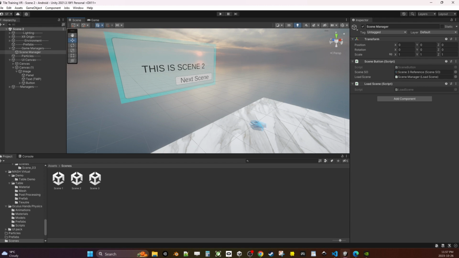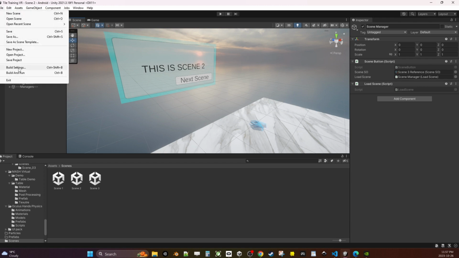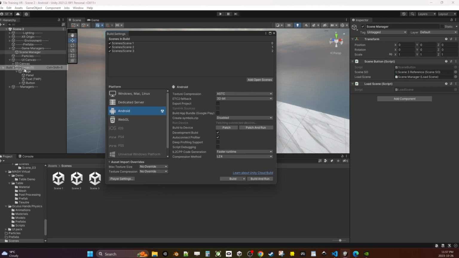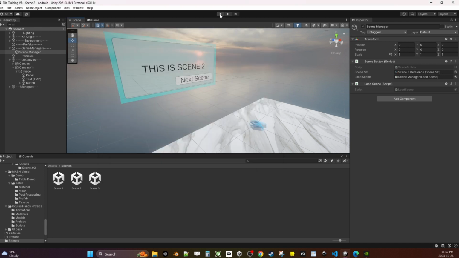One other thing that we need to do is we also need to add our scenes into our build settings. So go ahead and just drag every single scene over here, and then you'll have the scenes as part of our build setting. That's important, else you're going to get an error. So now we're going to go into VR and see what that looks like.